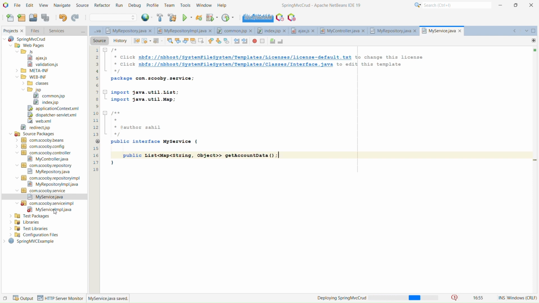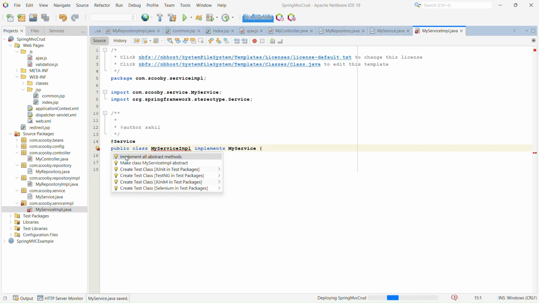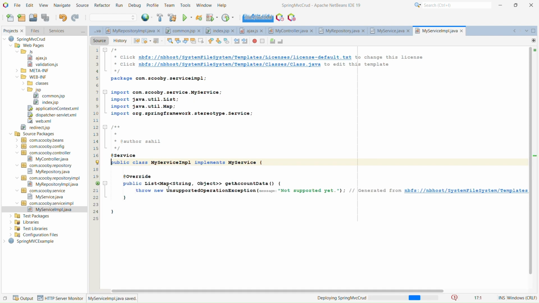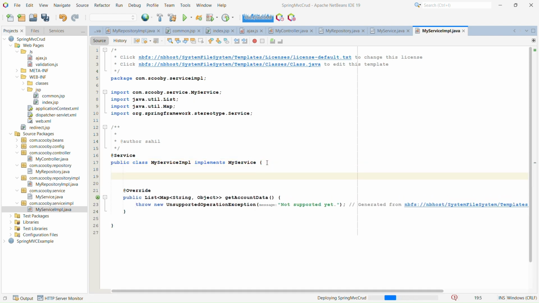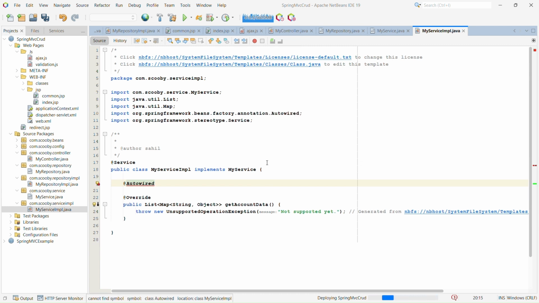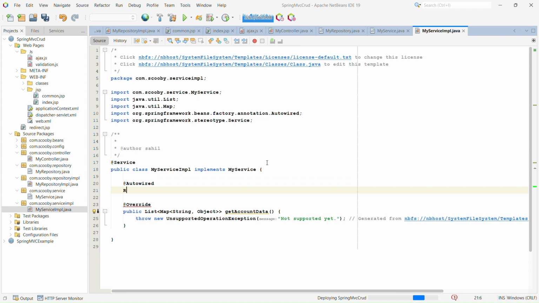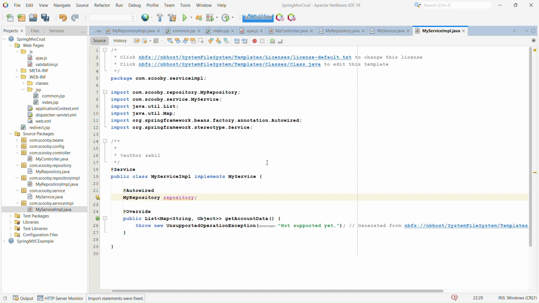Next, we move to the service implementation class. Here, we need to implement all the abstract methods declared in the service interface. Now, in the service implementation class, we inject our repository. We use the @Autowired annotation to let Spring create the object of MyRepository automatically. This way, we don't need to manually instantiate the interface, and Spring handles all the wiring for us.